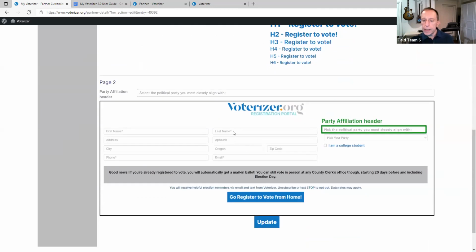Now, the second page. The way Voterizer works is that the first page is that main page. It just collects that one piece of information about how you want to vote, and then your state, and then it jumps to page 2. Page 2 has the standard form for grabbing information: first name, last name, address, phone number, email. And we do ask for party affiliation.